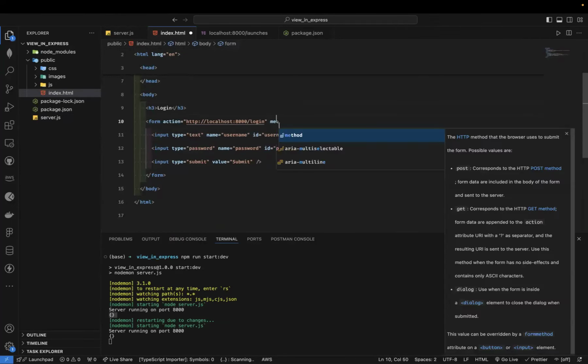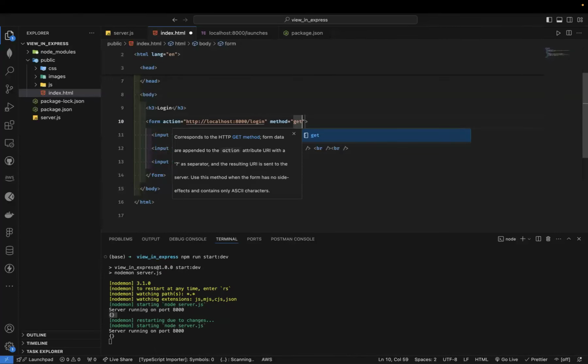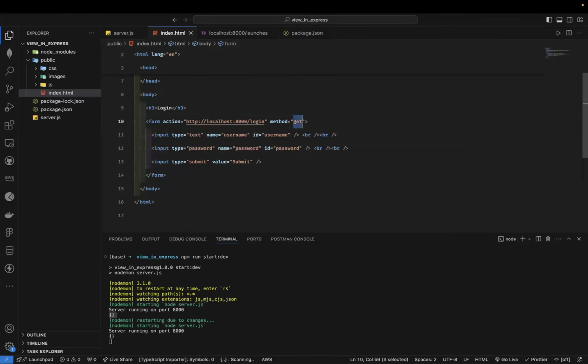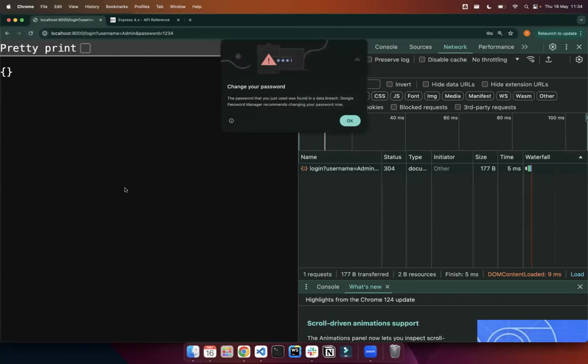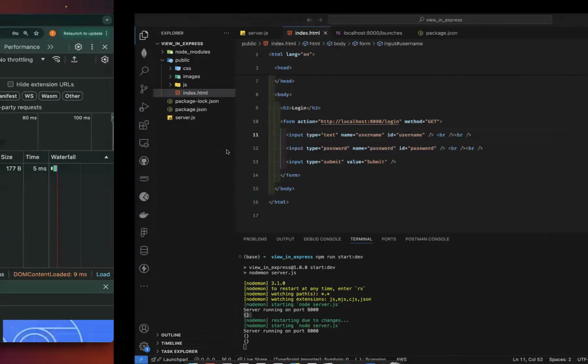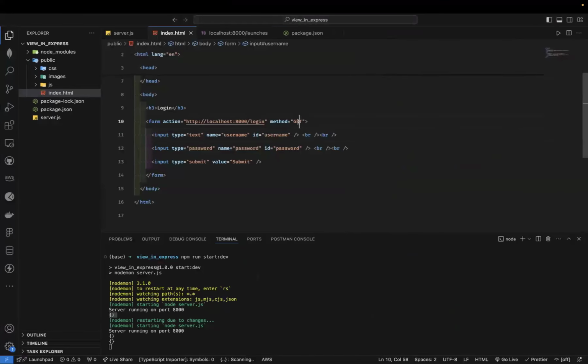I'm going to say method get. I'm suspecting this could be the problem, but let's see. So I'm going to submit again. I'm going to check my server: empty object. I'm going to change this to post.